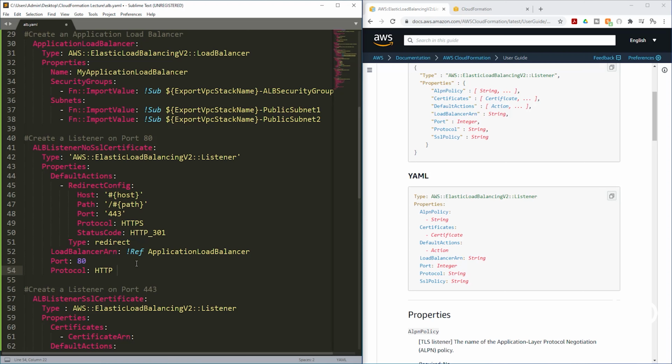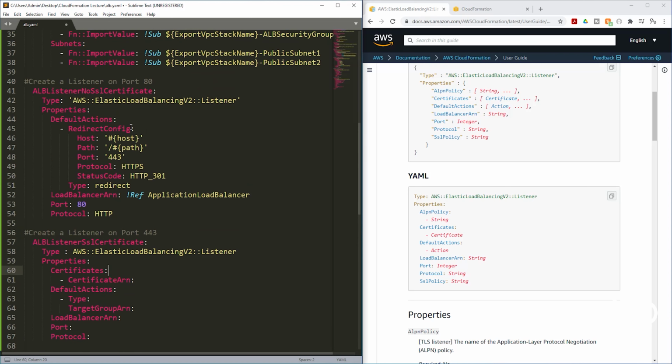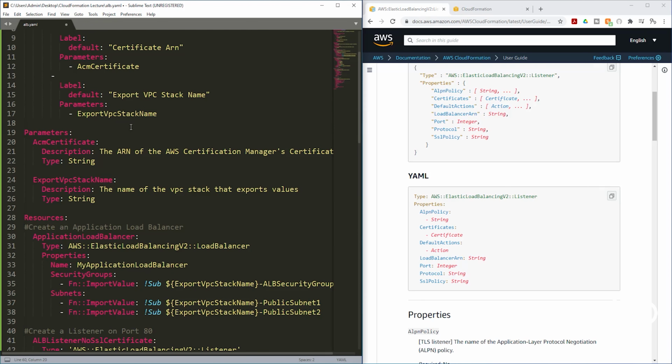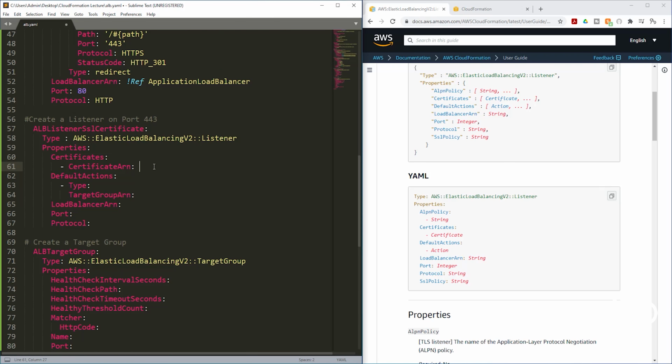The next resource we are going to create is our listener on port 443. The first property we are going to enter is our certificate in the AWS Certificate Manager. I'm going to use the ref function to reference the parameter that I created for it up here. So under our parameter, we've already created a parameter for it, and we call it ACM certificate. I'm going to use the ref function to reference it down here.